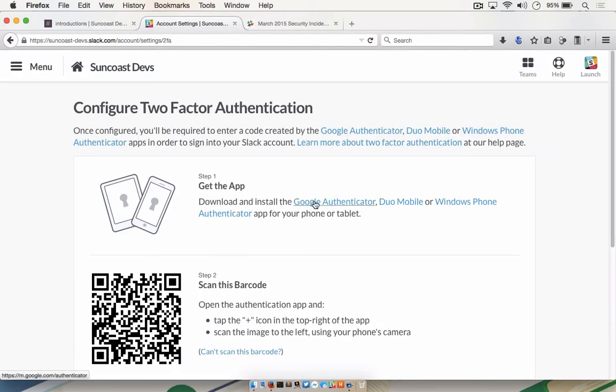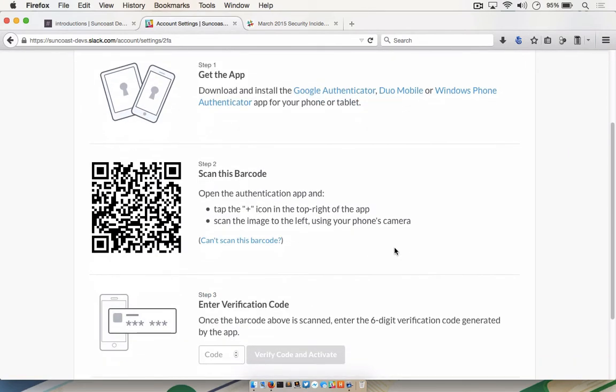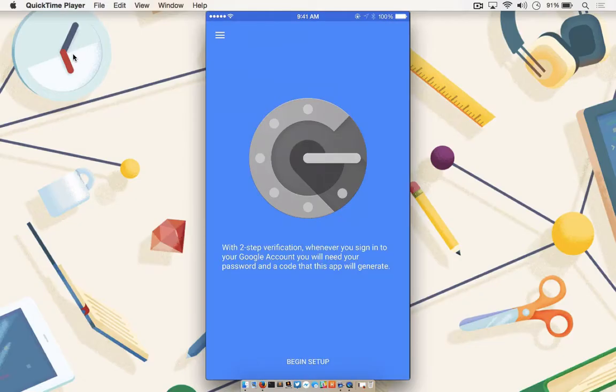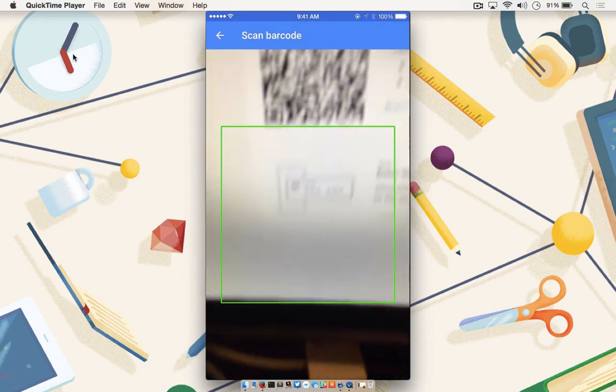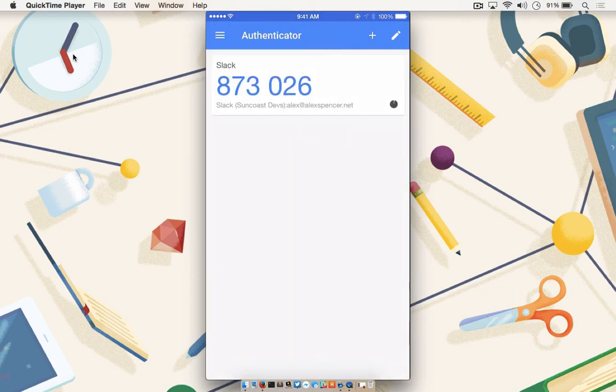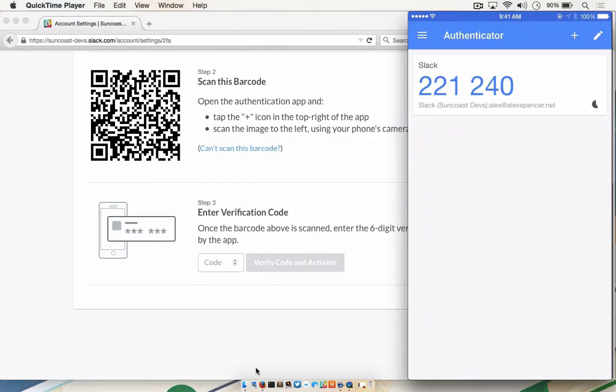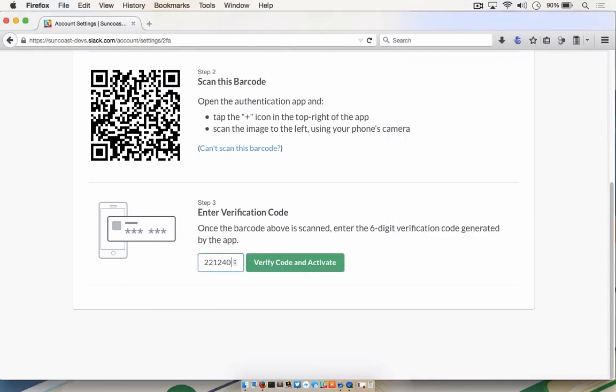Download either Google Authenticator, Duo Mobile, or Windows Phone Mobile, and scan the barcode with the app. Once Google Authenticator has been downloaded through the App Store, installed on the phone, and then launched, click the Begin Setup at the bottom, then Scan Barcode. Hold the camera up to the barcode, and Slack will be added as an Authenticator service. Lastly, enter the authentication code from the Authenticator app into the website provided by Slack. Click Verify Code and activate.